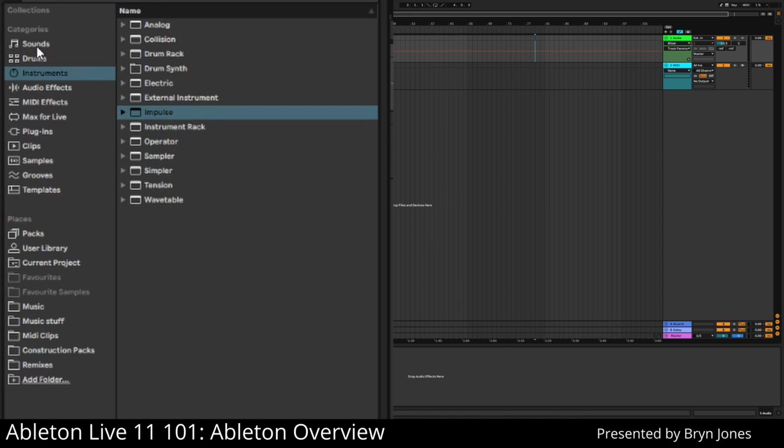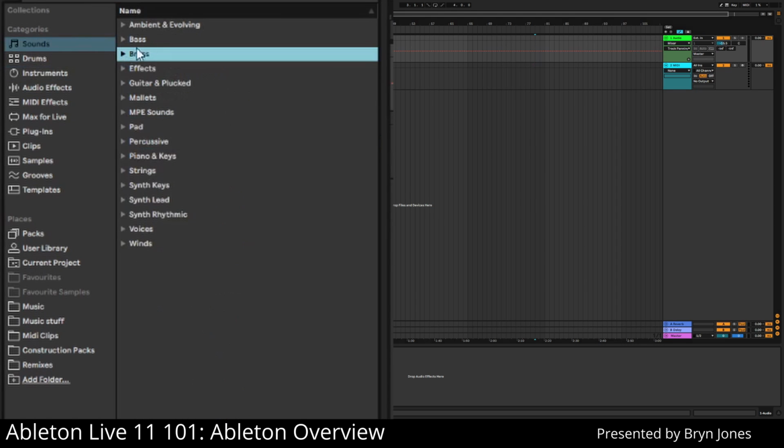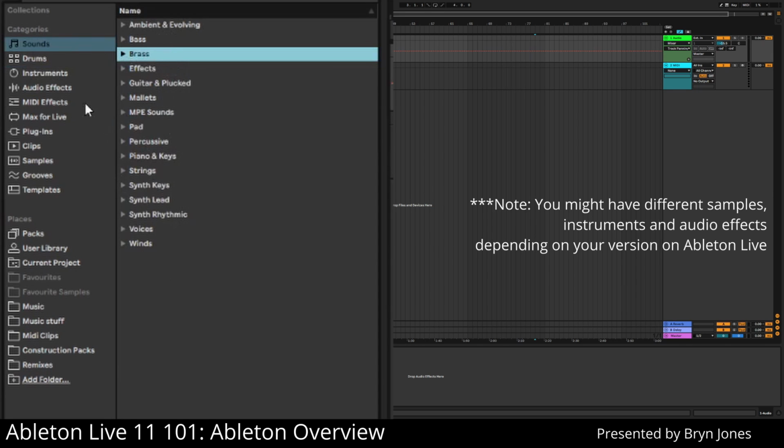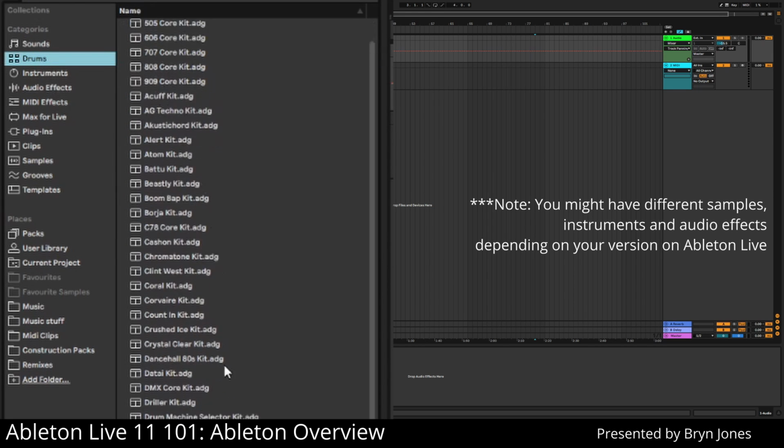We're going to move over to the left hand side of our screen here, and we're going to have all of our categories here of different instruments and sounds and drums that we can add to Ableton to make our track. So we have all of our different sounds, which I won't go through because they're pretty self-explanatory of what type of sounds they are.